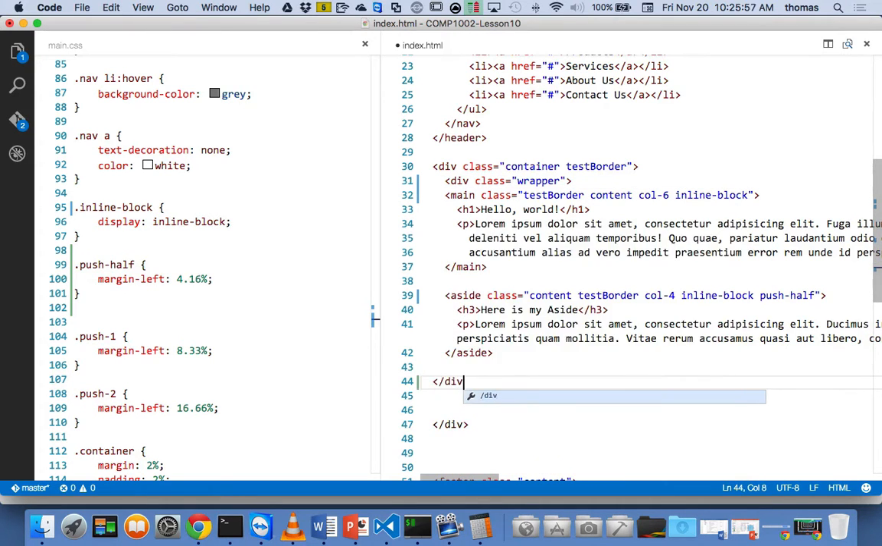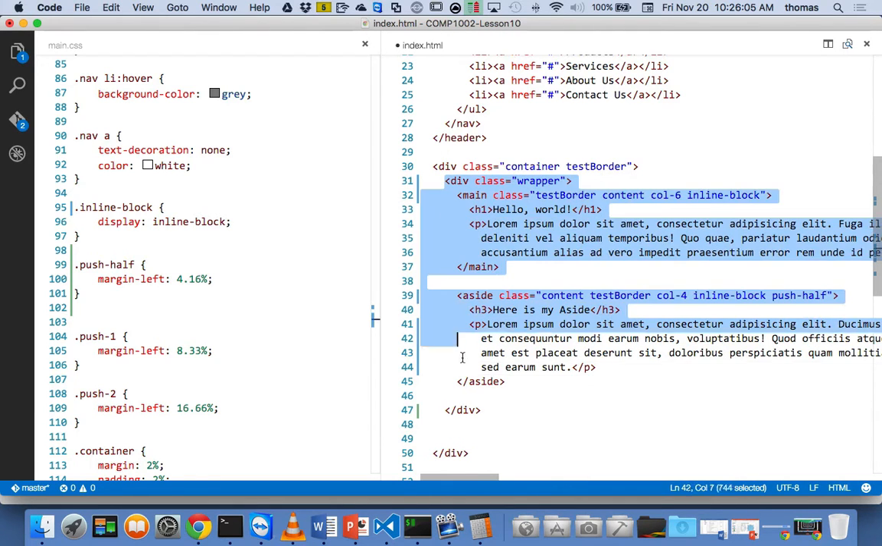So div. And now what I want to do is take this div tag. Let me just format the code here. I want to take this div tag, this whole thing, and float it in the middle, right? Float this whole thing in the middle of my container.